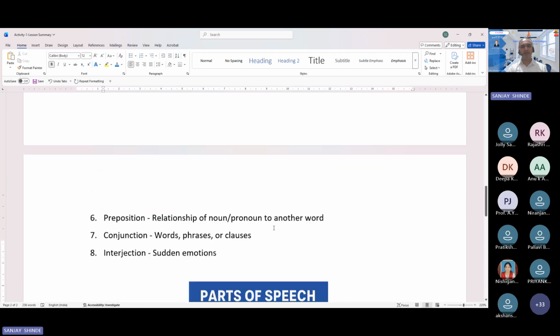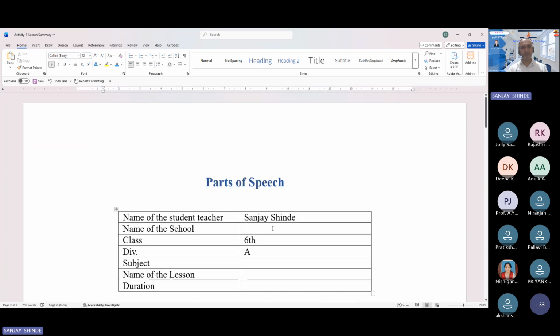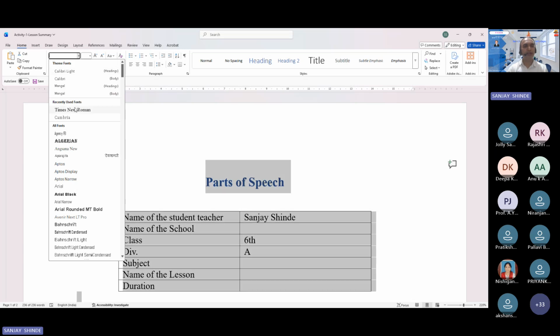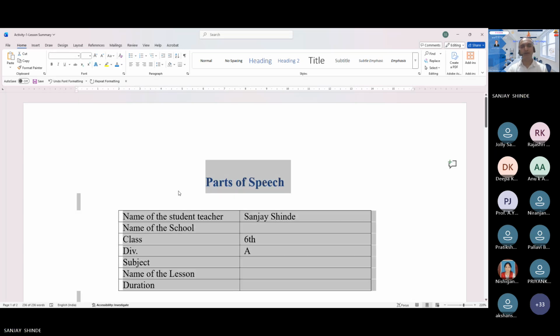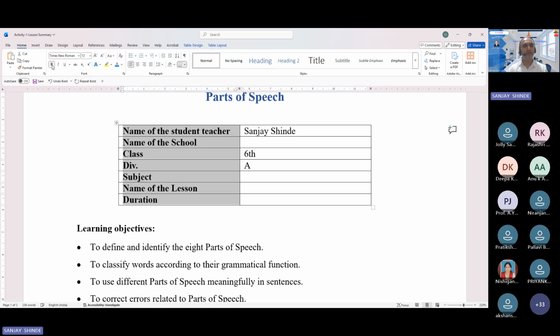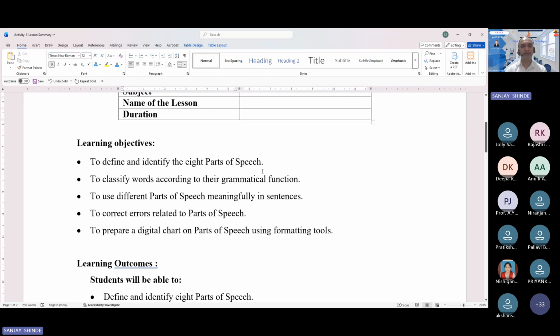Okay, so now I will format it properly. I will select all with the Control A button. Times New Roman. Okay, this is Times New Roman. I want these things in bold. So I will make it bold. This is bold. These are the names, whatever you may complete. I'm not going to complete it. We don't have much time.